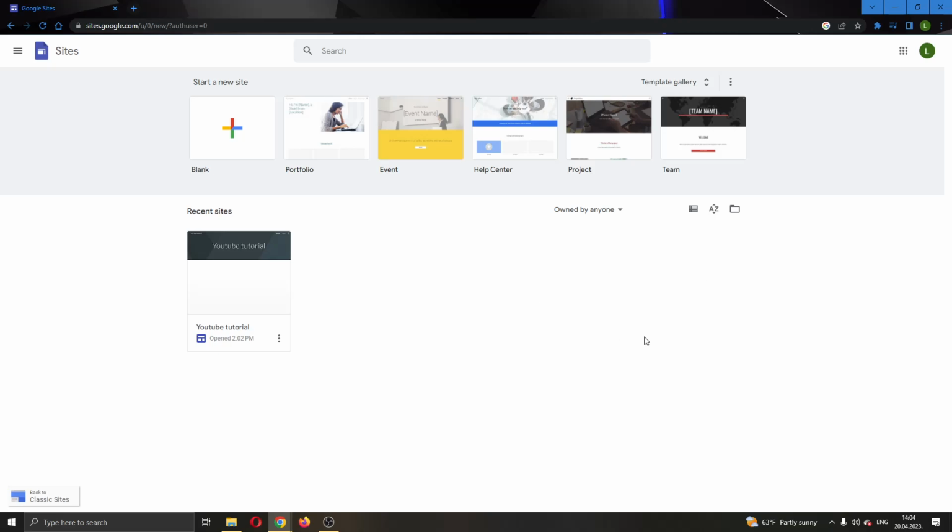The first thing you want to do guys is go ahead and open up the official Google Sites website right here and log into your Google account. After logging into your Google account guys, you will be greeted by this main page right here where you can see multiple options that you can use in Google Sites.